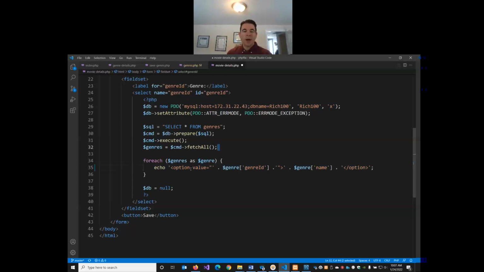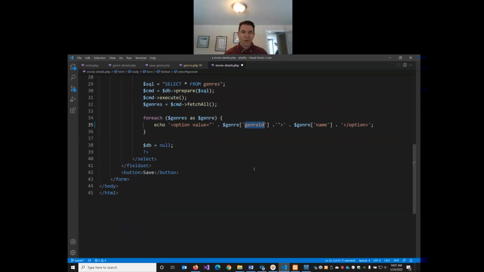So each HTML option has a value attribute. So the users don't see the genre ID, but the form will capture this ID. The user sees the name, but behind the scenes, we're actually going to store the ID number, because that's what we need for the database. So I'll show you how this renders in the browser. I know the syntax is messy.